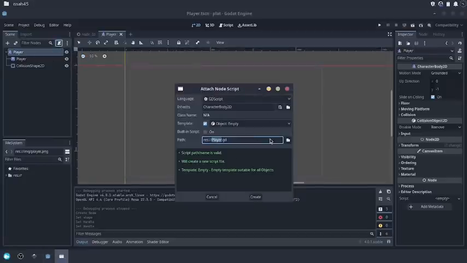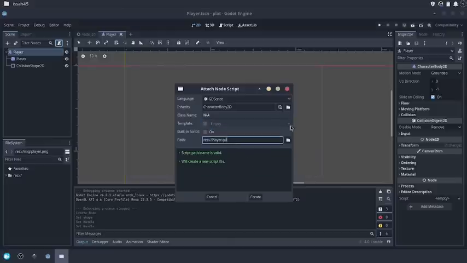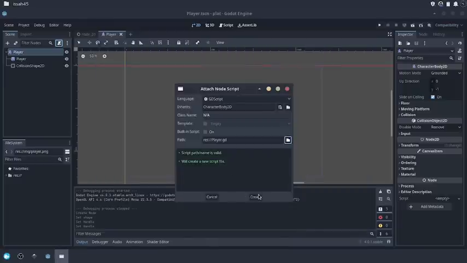And then create a new script. A script is the functionality of an object, the thing that allows an object to do things. Now you see this template. Well, if you want to quickly create a basic platformer character, then you can click on this template. But we want to create a platformer from scratch, so no template for us. I can also choose the path. This path is fine, so I'm going to click on create.